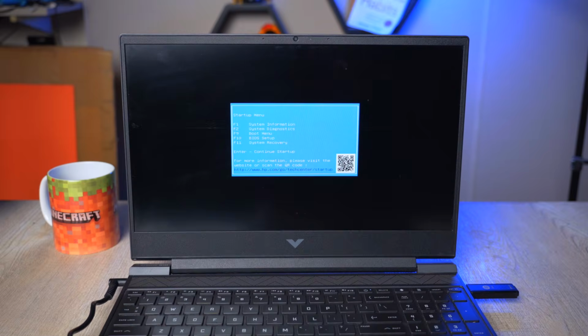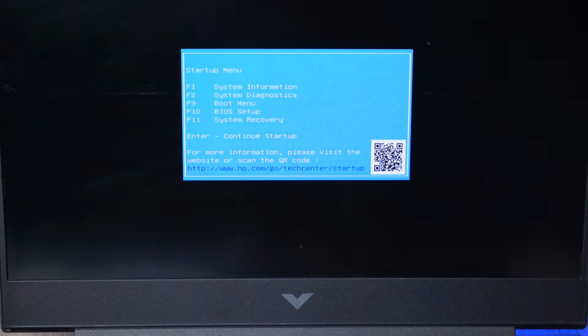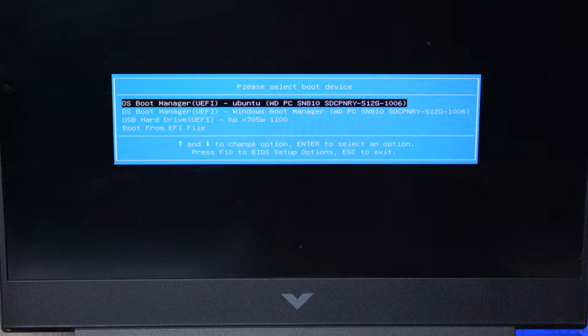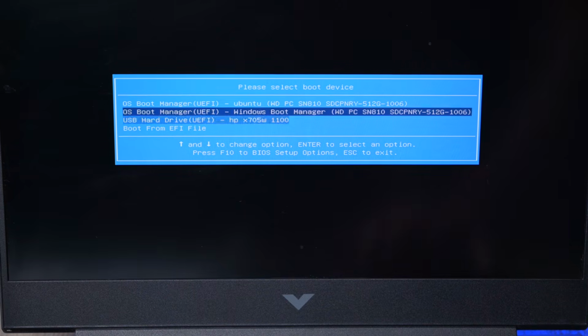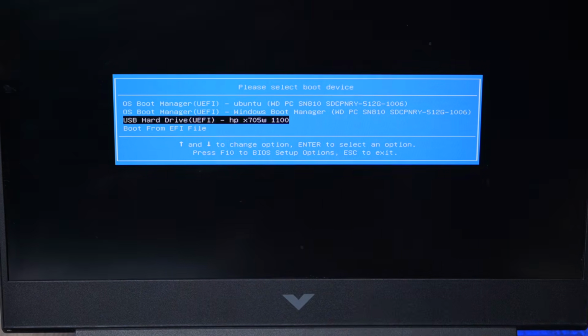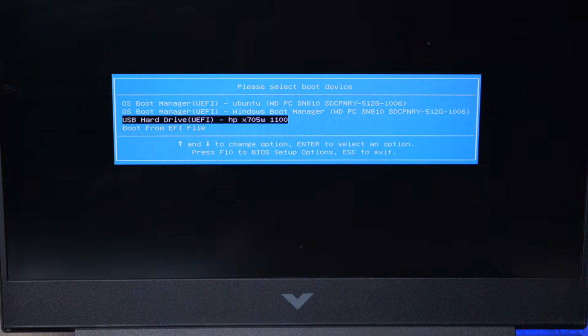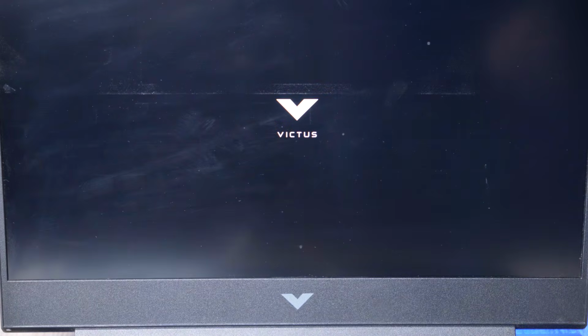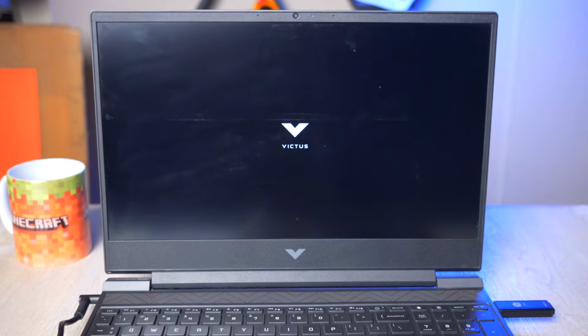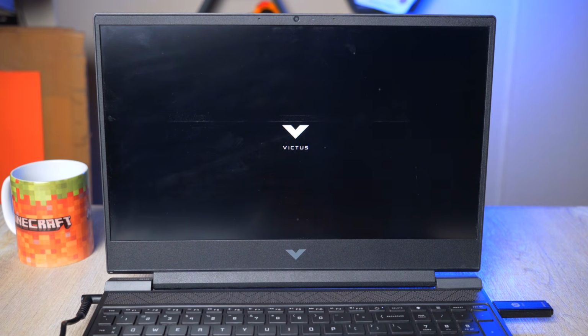Now we have this menu. If the camera can actually focus on it, we are interested in the boot menu, which is F9. We are going to press F9. Here we have different options. We're going to select our external USB drive which has Windows 11. If you are not seeing your external drive, just disconnect it, reconnect it to another port and retry the process. Now I have selected my external USB drive which has Windows 11, and now it will boot up from that drive.